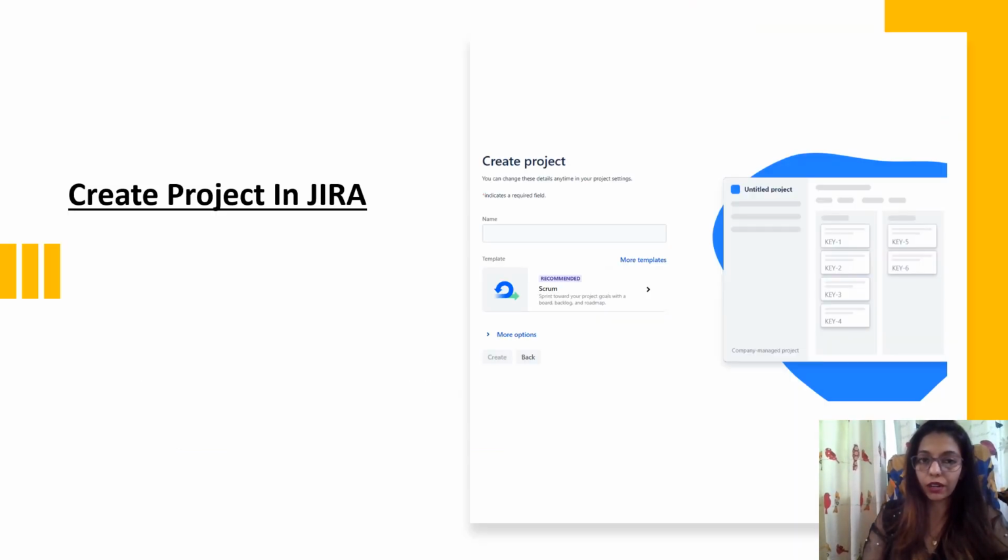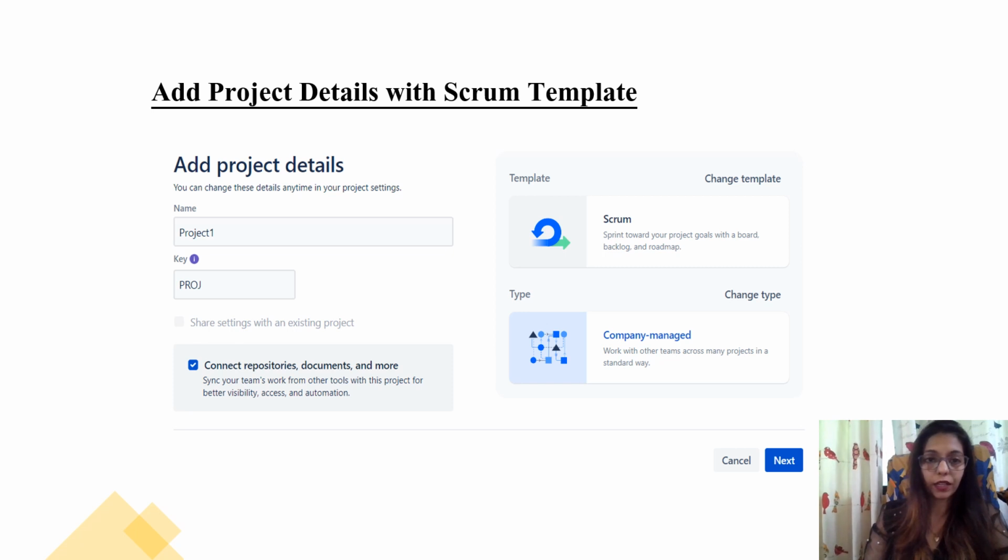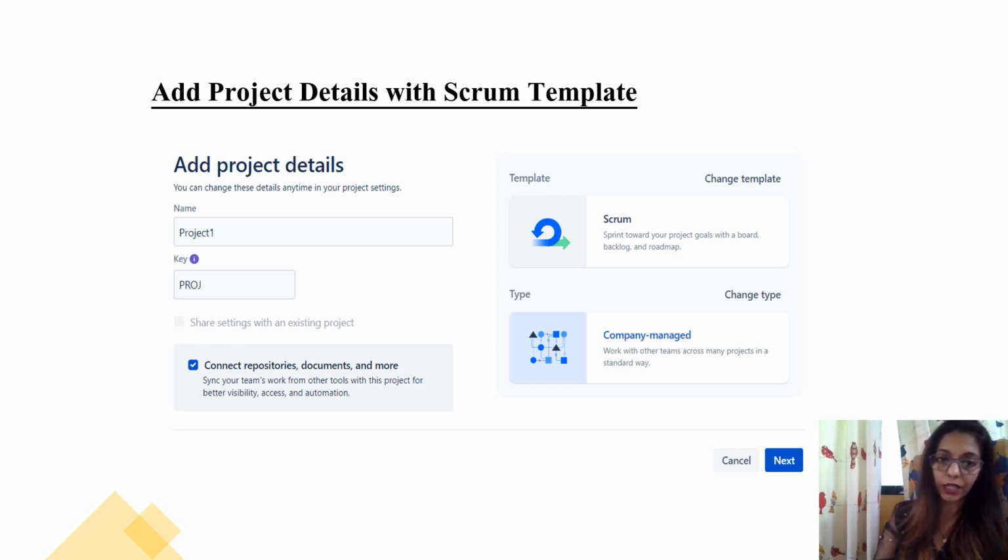Here you can see to the right, you can enter your project name and you can enter the project type. Project type, now as I said, there are two methods. It can be Scrum, it can be Kanban. So it is Scrum. Here we can add the project details. Project 1, it can be named, it can be called PROG. Then the template is Scrum.